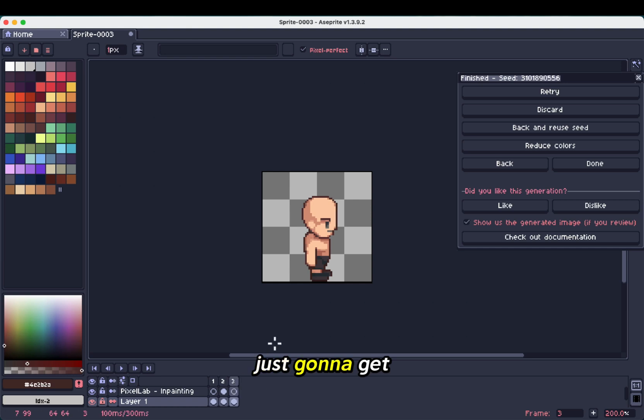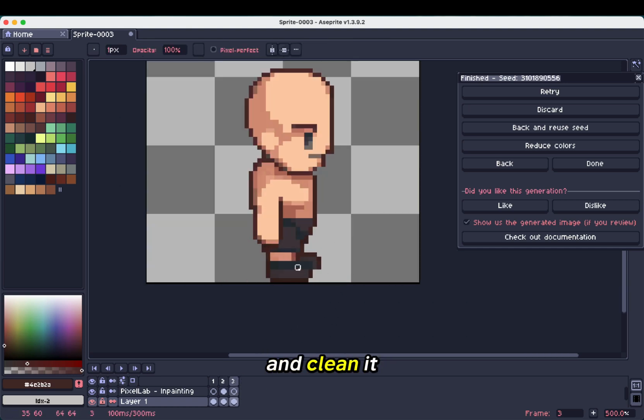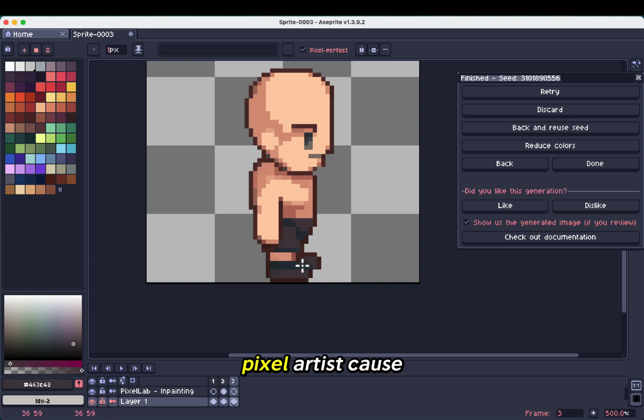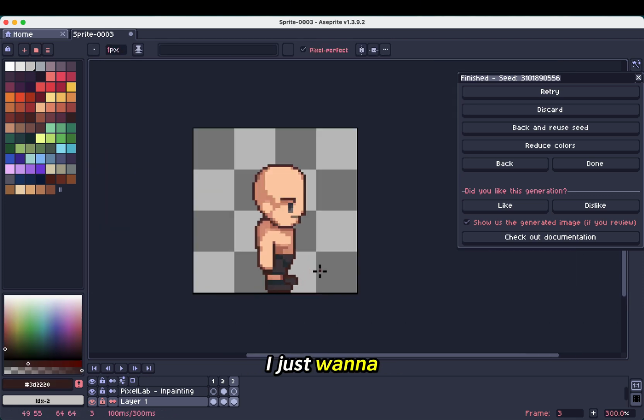Alright, so now I'm just gonna get rid of the other frame and clean it up a little bit to my liking. Again, I don't claim to be a pixel artist because I'm not. I just want to make it look prettier to whatever extent I can.